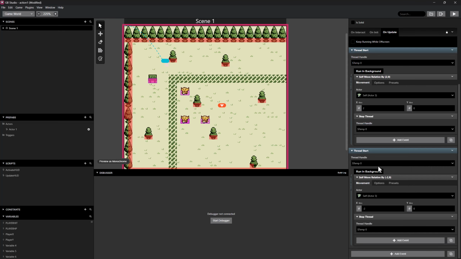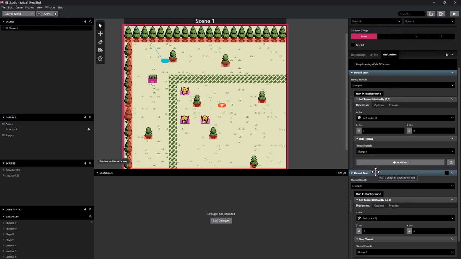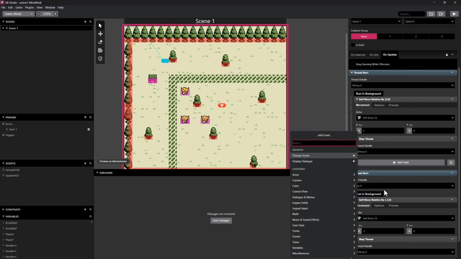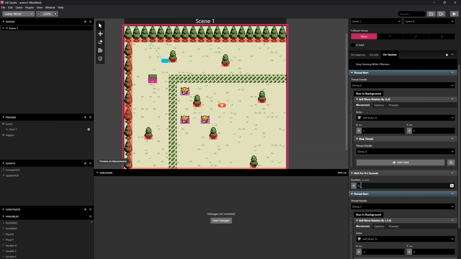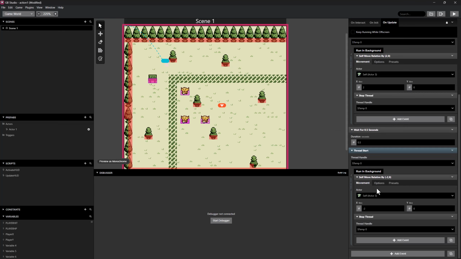Delete event. And I'm going to insert a wait. So insert event before. I'm going to say wait. I'll just say like 0.5 seconds. That's fine. So now it's going to wait and then move -2 and then stop the thread.